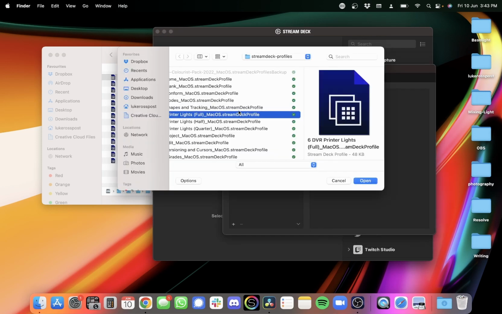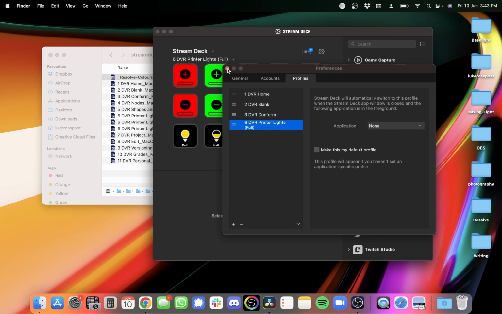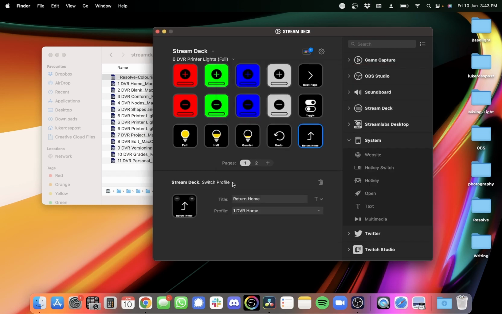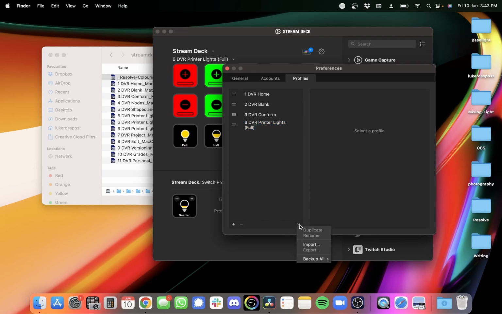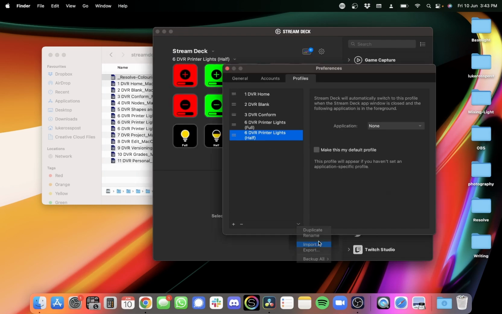So if I import the printer lights profile, not only do we have our return home switch profile on the bottom right, which we can change to home, but we have 3 additional profiles here. We have the full printer lights, the half printer lights, and the quarter printer lights. So if I go to my preferences and import them all, and I'll exit out of the preferences here.